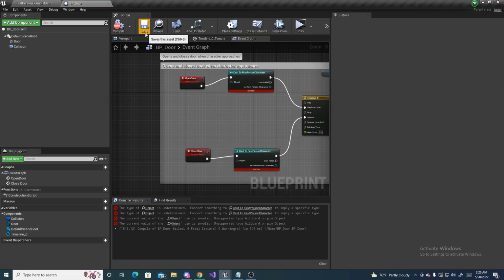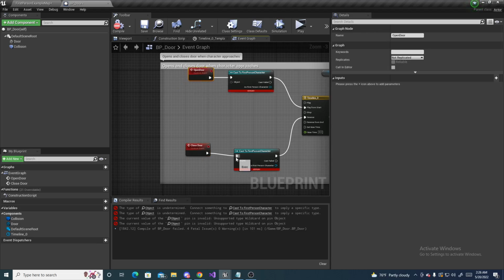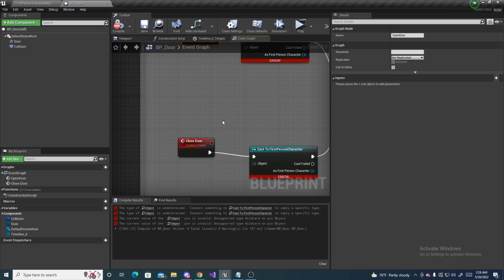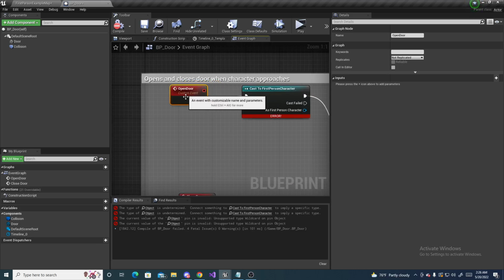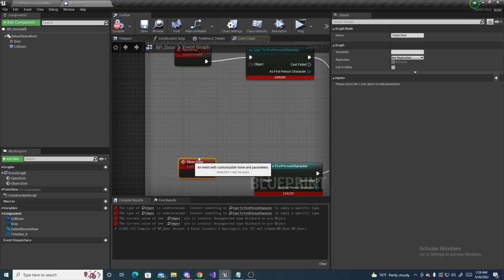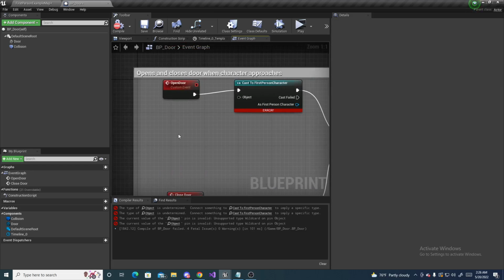Now you should notice we have some red errors that generated. It's complaining about these wildcards because, as you see, our closed door and open door no longer have the actor reference we had before. So we have to create our own.